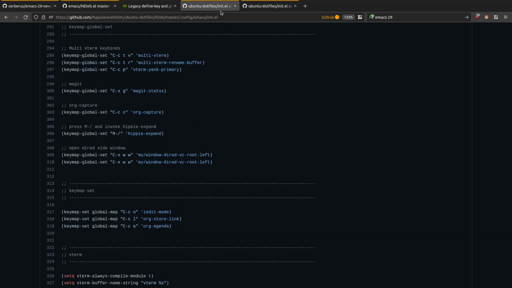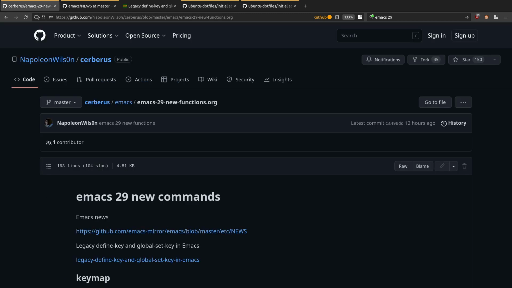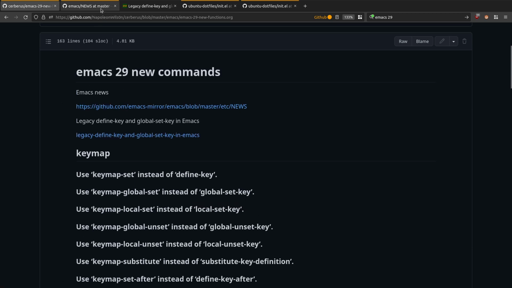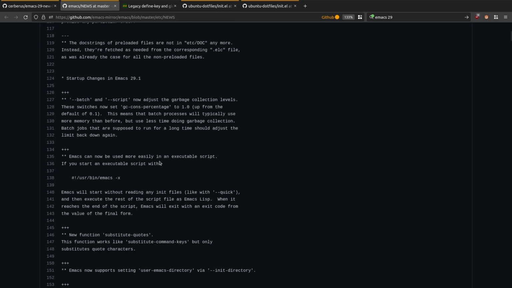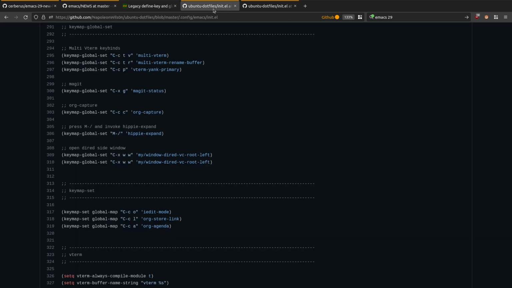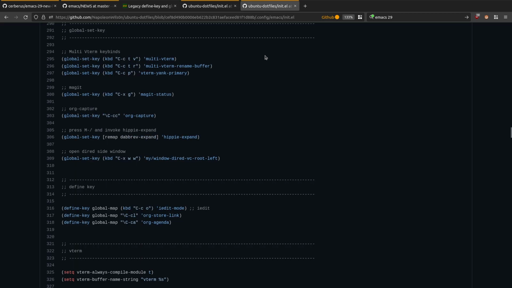So those are just some of the changes I wanted to cover in Emacs 29, some of the new commands and functions that are useful, and some of the sort of gotchas in how the key maps work and things like that. So that's going to be the main document with a list of some of the changes. We've got the Emacs news here, 4,000 lines to go through. There's the drshapeless.com blog with some useful information on the key maps, my new init.el, and the previous version.